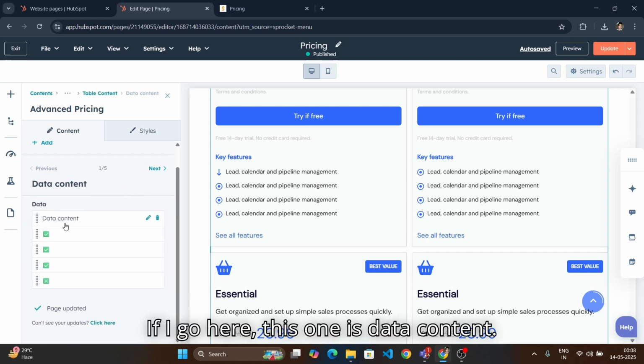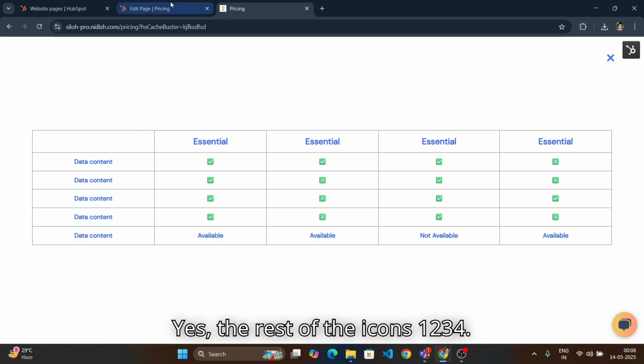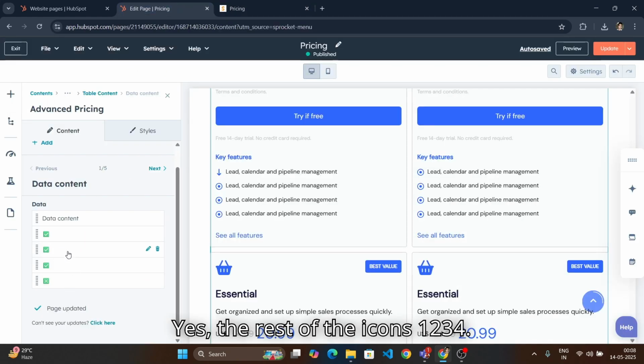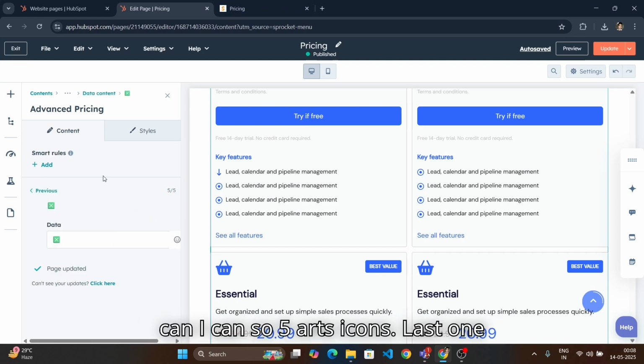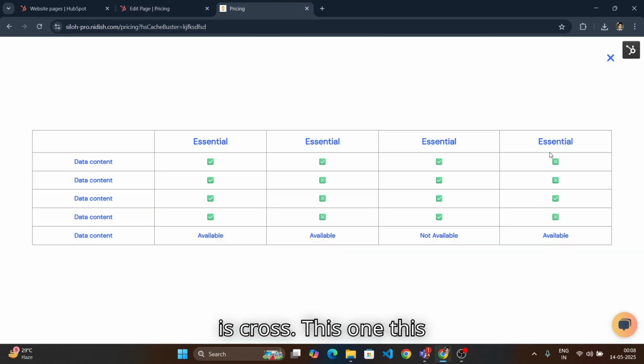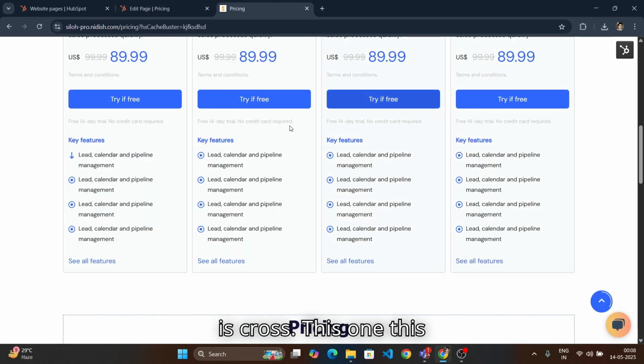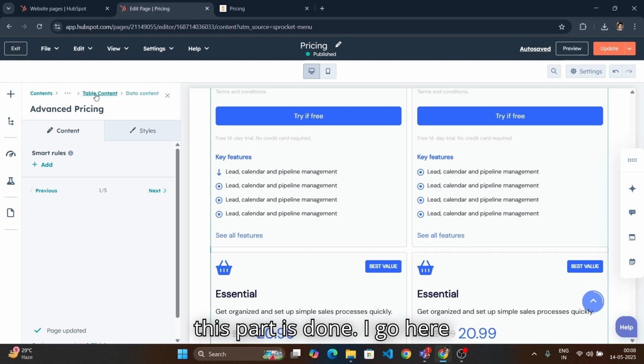If I go here, so this one is data content. Yes. The rest of the icons. So 1, 2, 3, 4. So this works as a horizontal. If I go to edit data content, I can set 5 icons. Last one is cross. This one. This part is done. I go here.